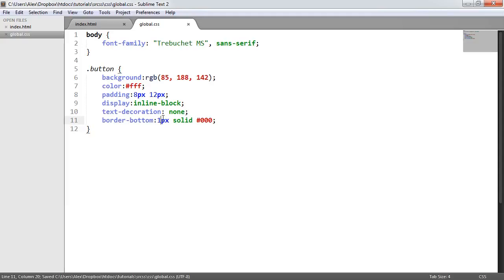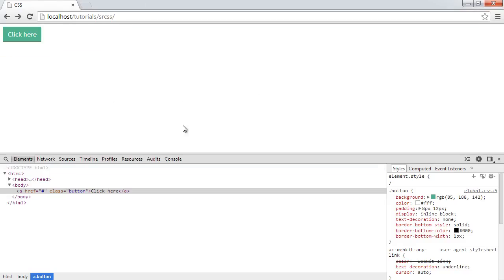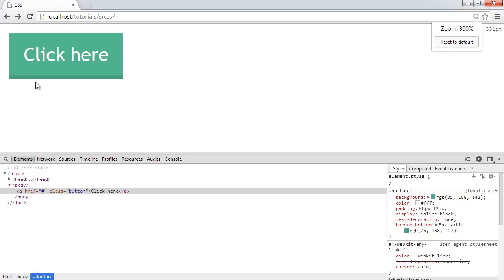We want to set this to 3 pixels solid, and we want to choose a nice color again from that color palette that complements this. And in this case it's 76, 168 and 127. So if I refresh, that gives us a nice flat but 3D effect.